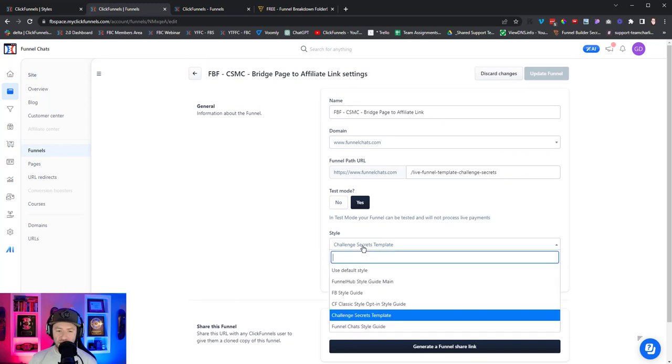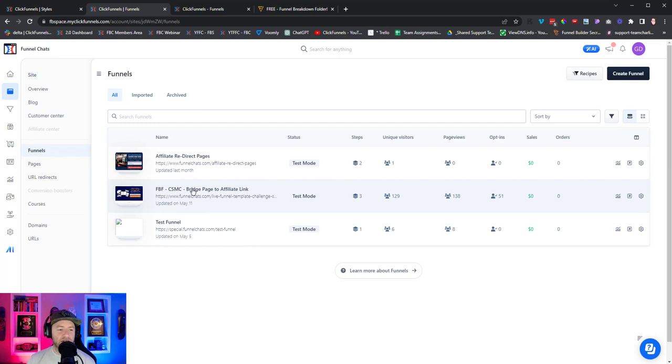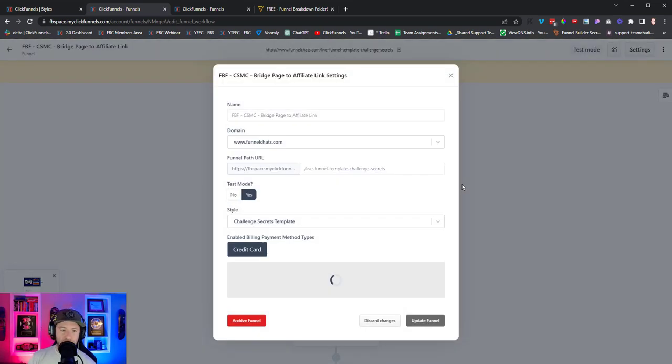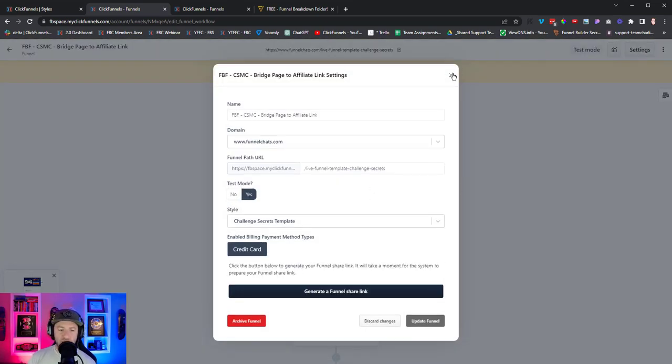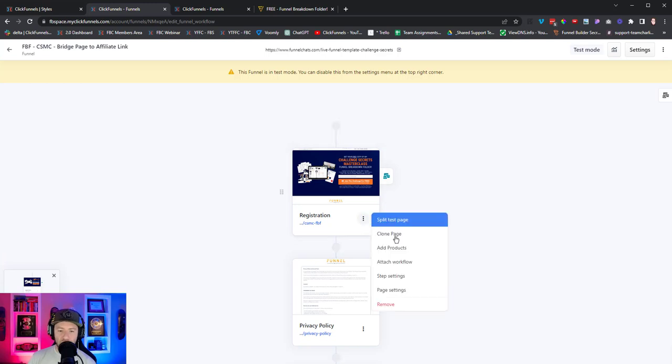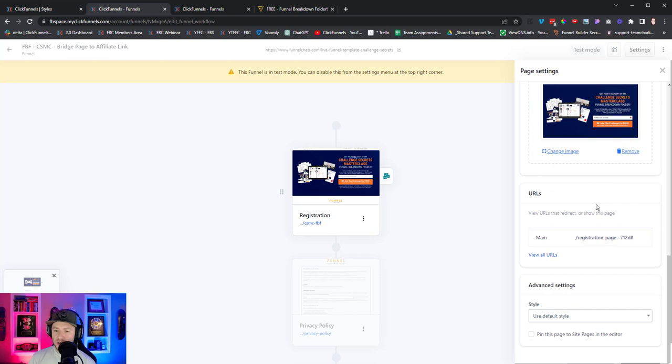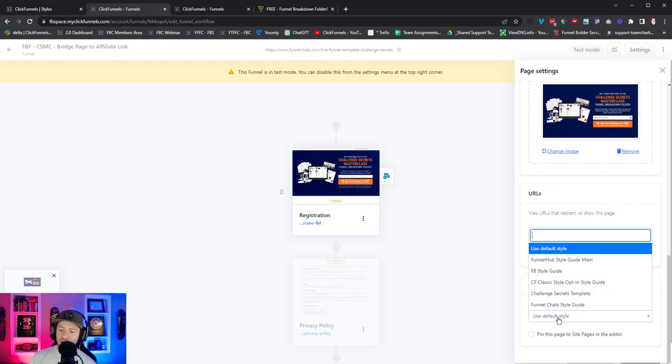So I have it set to that one. I could change it, which I don't want to do because this funnel's live. And then also in each individual step, from the workflow here, you can also do that in the settings here. And then in each individual step, if you go to the page settings in that step, you can update it down here just for that page. So if you want to have one style on one page, a different one on another one, which I wouldn't recommend, you can do that as well.